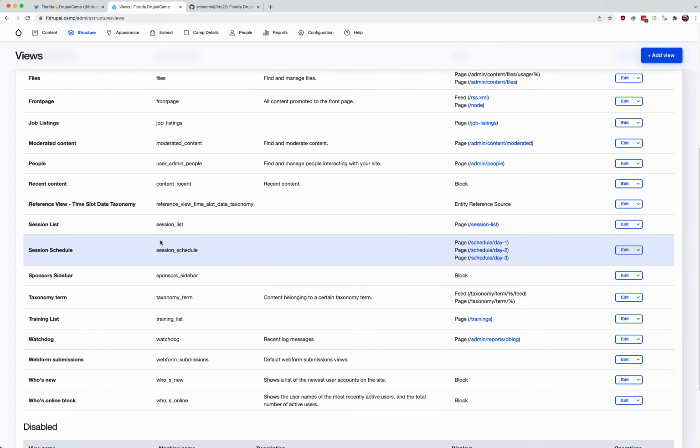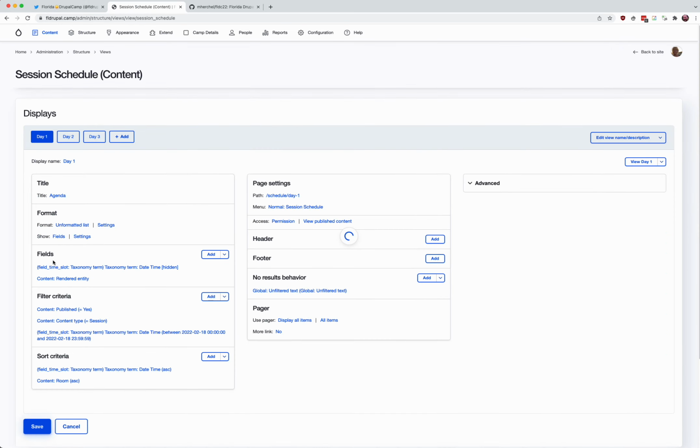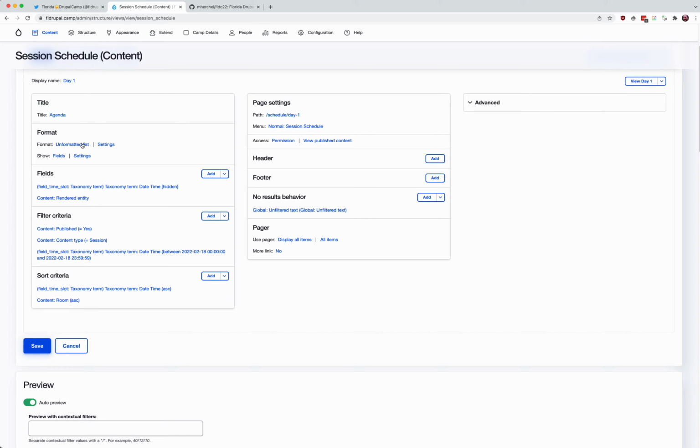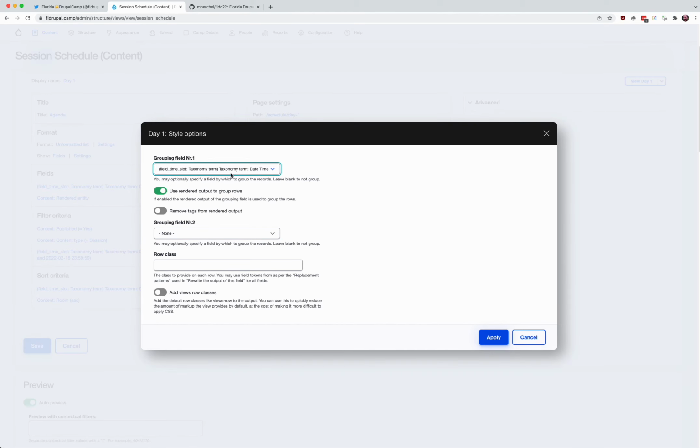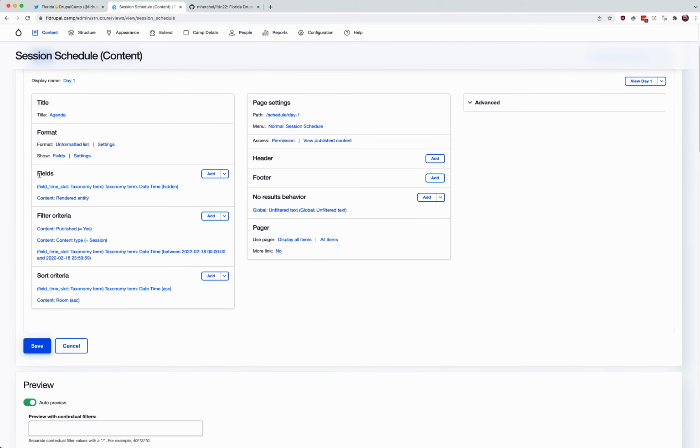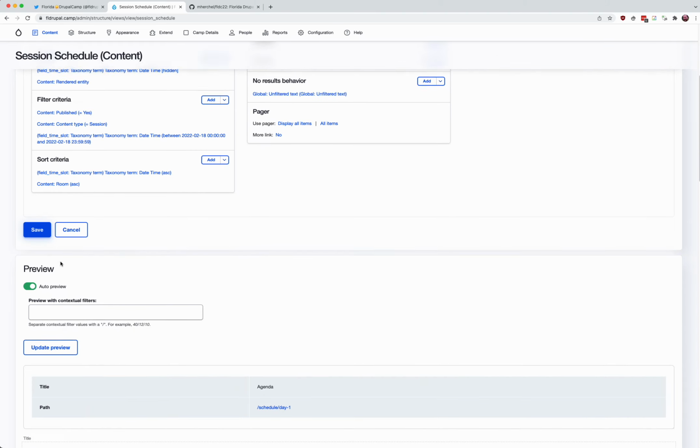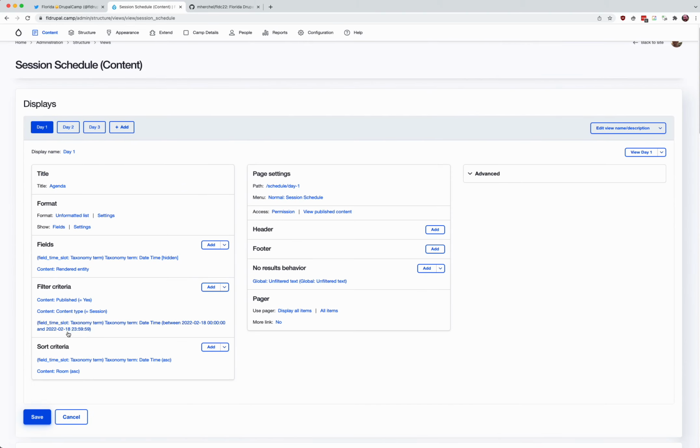We have a session schedule right here, and we're doing a lot of grouping. If you go in here, we're grouping by the time slot. We output the time slot field, and then we output the rendered entity in a teaser view mode, themed as a details element. Then we have some filter criteria that filters to a certain date, and then the sort criteria, and we have different displays for day one, day two, day three.